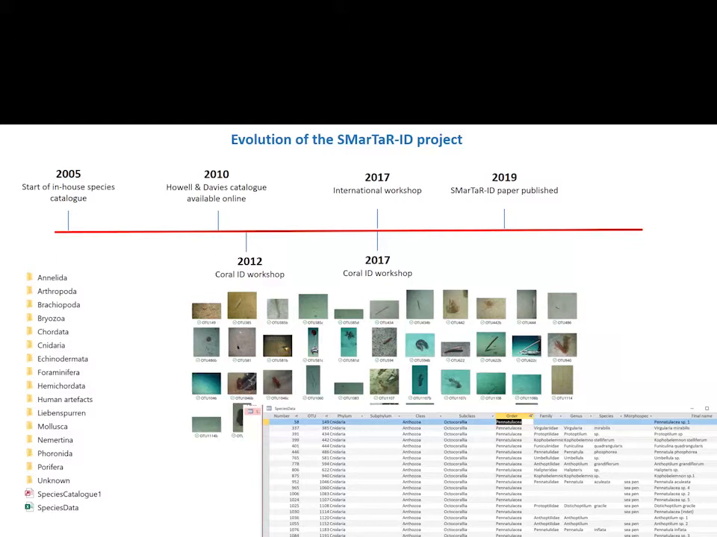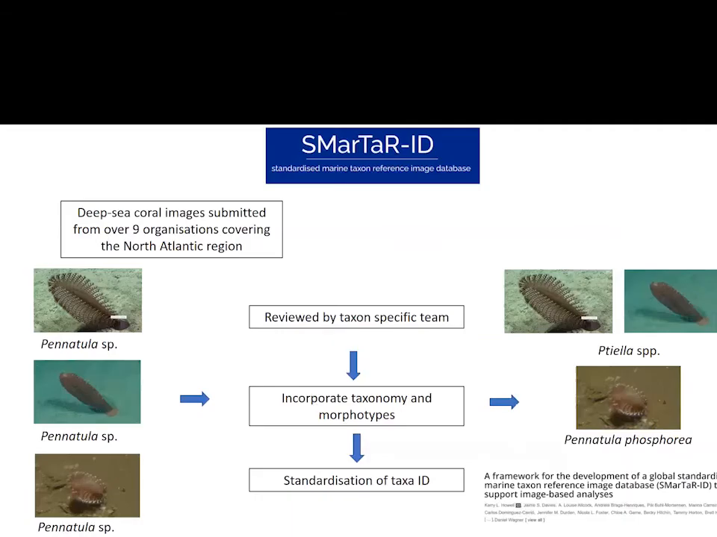So in 2021, where we are now, we are in the process of getting ready to launch the SMARTER ID web tool. The developers are working on this, and we should have a beta version ready quite soon, which will be great for people to try. And then if we look at the next slide, just to give you a concept of what SMARTER ID is, as in how you submit images and how it would work.